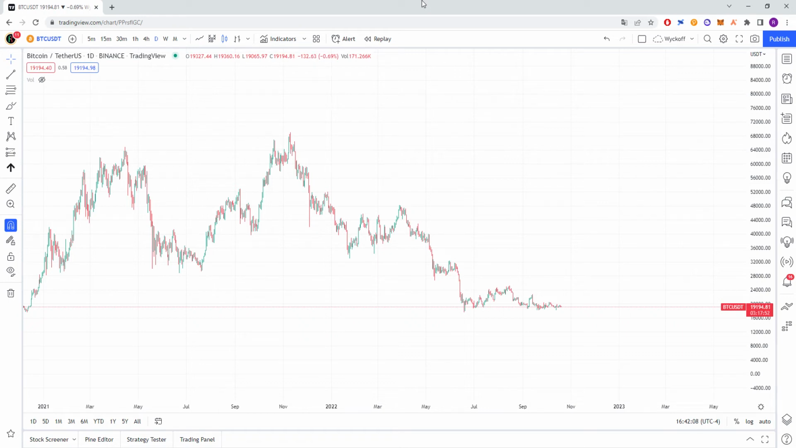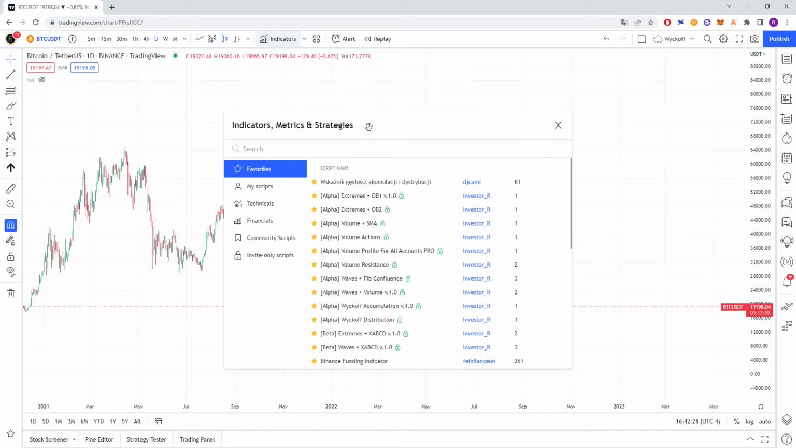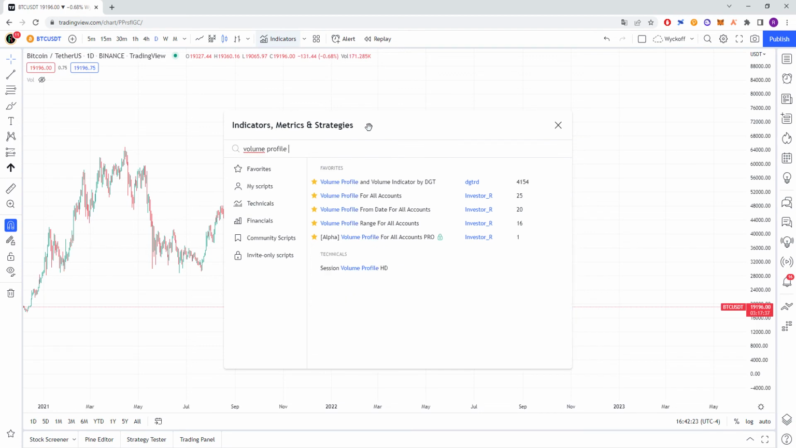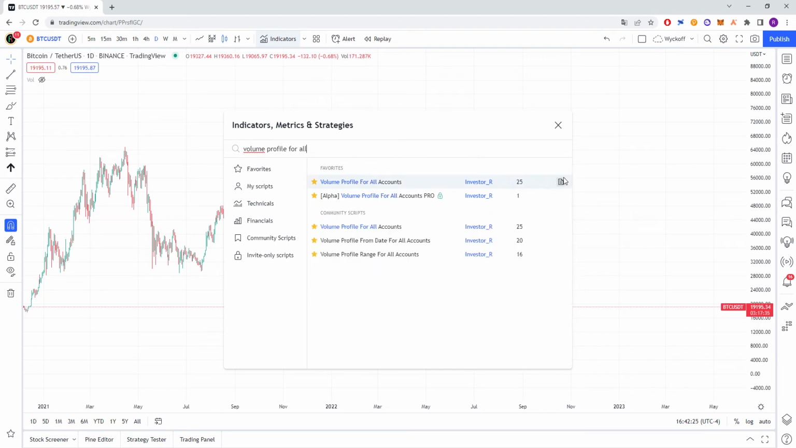These scripts are using public data, and they are only estimations, but for most use cases they should be enough. To add the script to the chart, we're just picking Indicators and writing down Volume Profile for All Accounts. To see script details, we can click Read more.